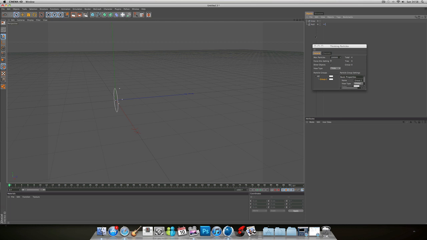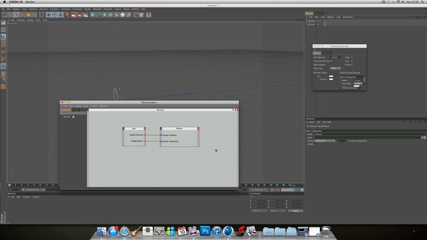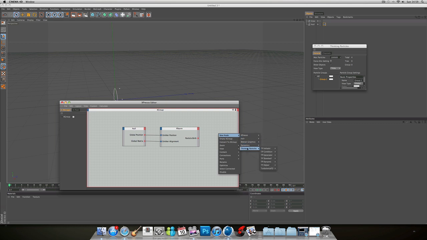We then go back into the Xpresso editor, and we do that by double clicking the Xpresso tag. And now we go to the output of the P-Storm generator and click Particle Birth. This will just tell it what happens at particle birth. Okay, so we now want to add a new node to this. We do this by right clicking and then going to New Node, then Thinking Particles, then TP Standard, and then go to TP Dynamic and add P Gravity.